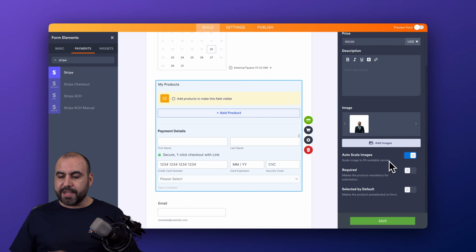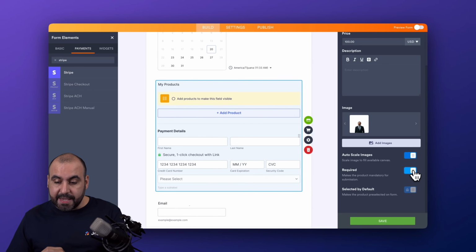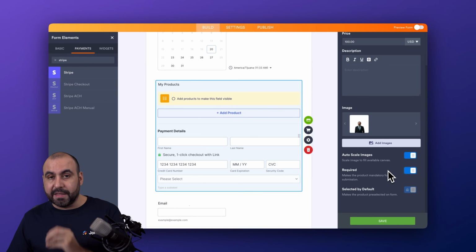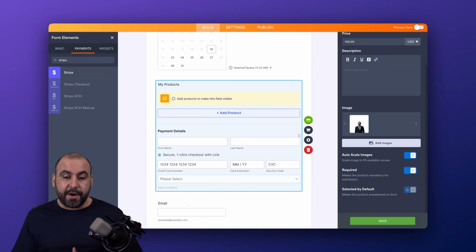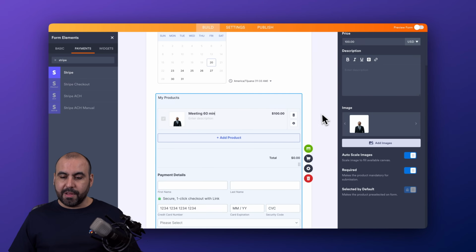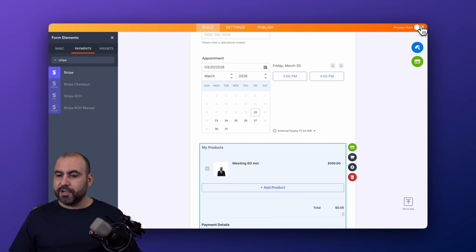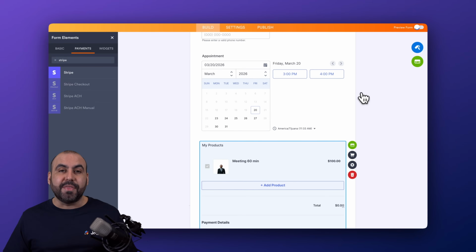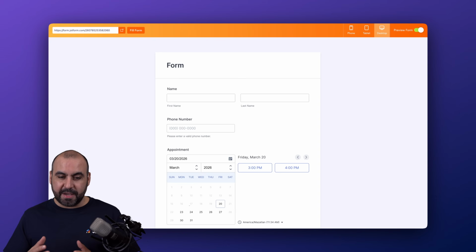Do I want to add a scale? Yes. Is this going to be required? Yes, that way they cannot skip without making the payment. If you don't make it required and they make the appointment and they don't make the payment, they can still continue. So yes, we do want to make this required. Let's go ahead and save this. Here we go. Let's go ahead and preview our form, and we should be ready to go to take on the Stripe payments via this form.